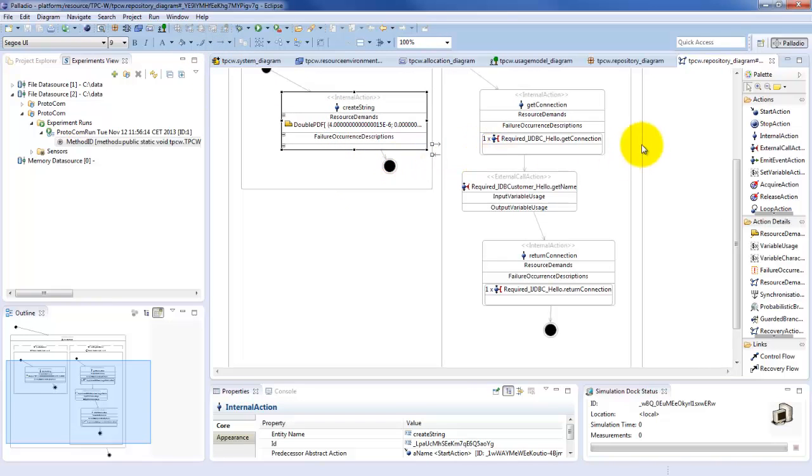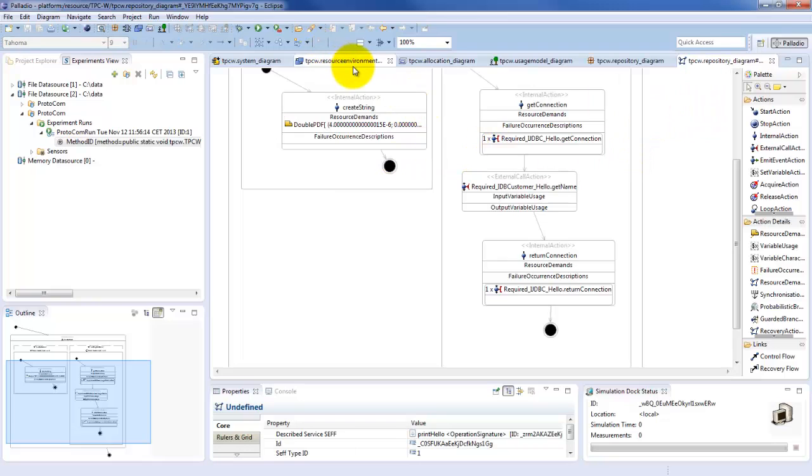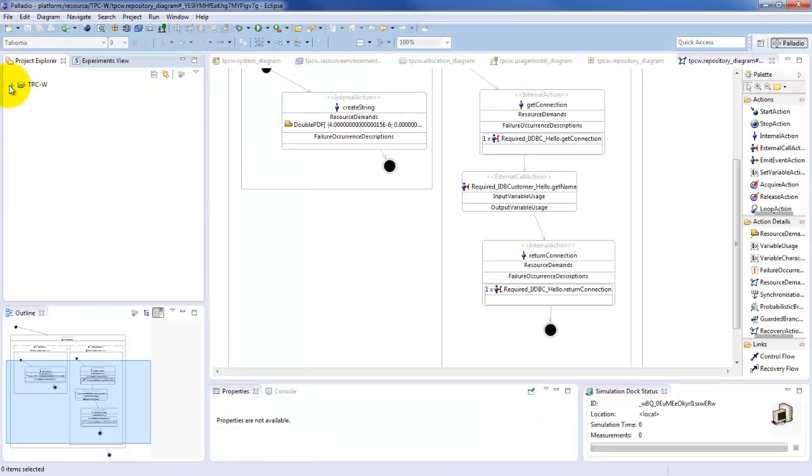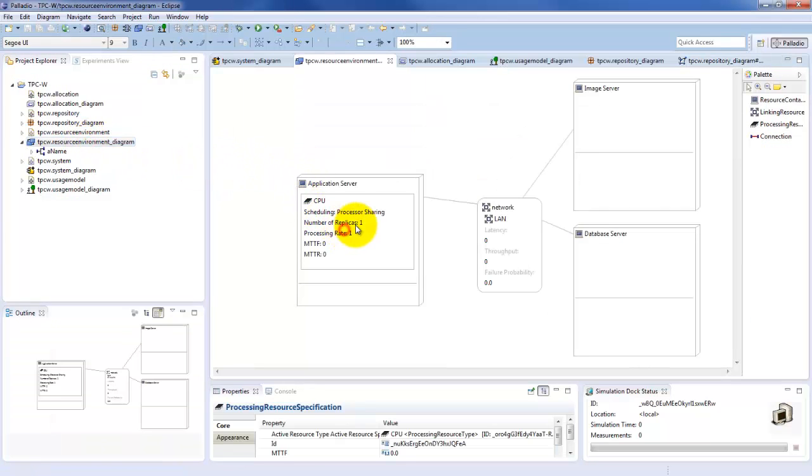I now save this diagram and have a look again at my resource environment to give this value a meaning. So I go back to the Project Explorer, open my resource environment diagram, and think again about the processing rate available here. Before, I entered a dummy value, which is just 1. What I could do now, for instance, is enter the gigahertz number of the instrumented server.